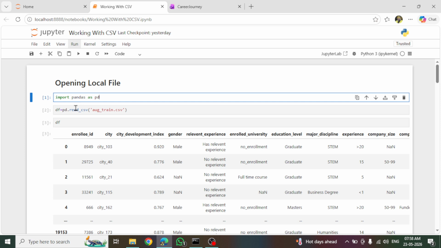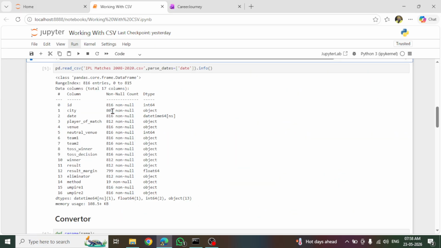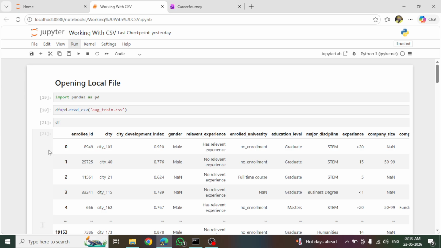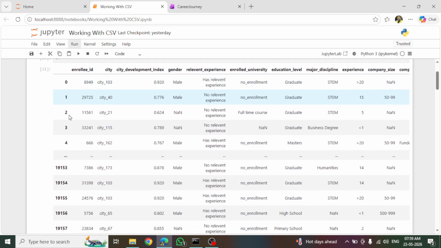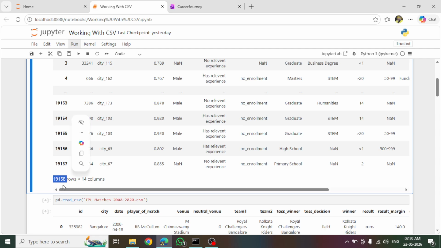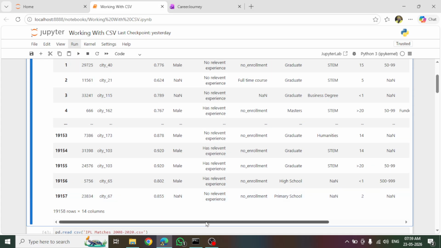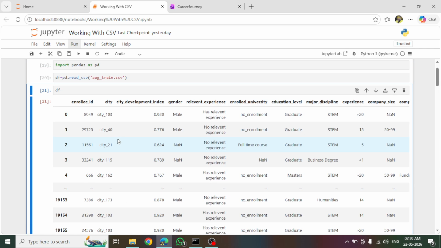So first of all, importing the pandas library: import pandas as pd. And see here, df is equal to pd.read_csv and the dataset name, and then print(df). So here, see, your dataset is printed. Your dataset contains around 20,000 rows and 14 columns. See here, 14 columns.